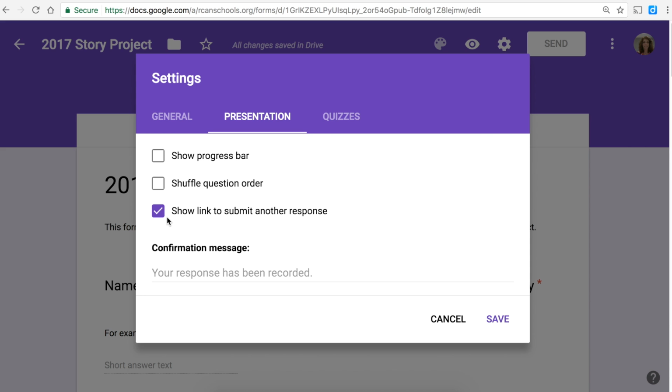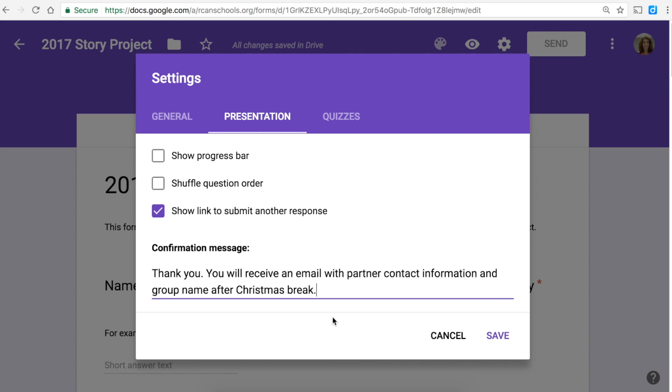And in this case, it always shows a link to submit another response. You may want to turn that off if you only want one response per person. And then the confirmation message. It's automatically going to say your response has been recorded. I would suggest you personalize that. So, thank you. You will receive an email with partner contact information and group name after Christmas break.